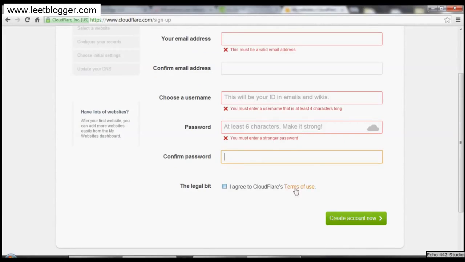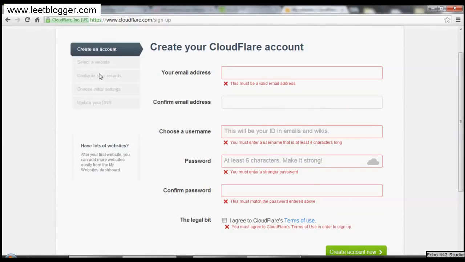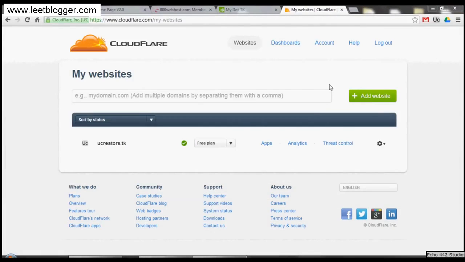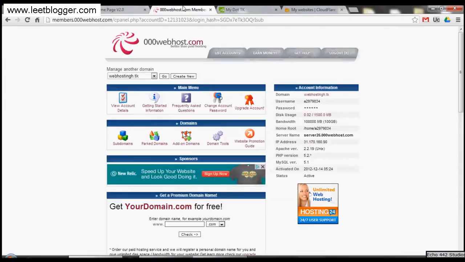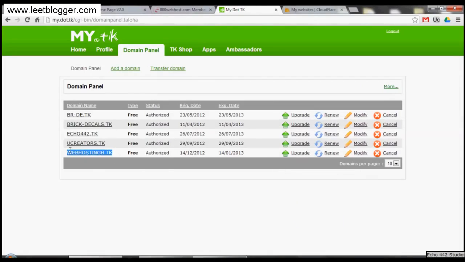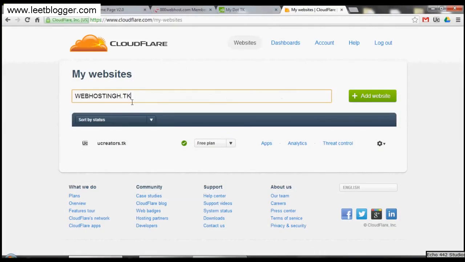Confirm password, agree to their terms of use, and the next bit is selecting a website, which you'll all see on here. Following the steps in this bit is relatively easy. Following the steps once you have an account set up is very easy. So the first thing you want to do here is get the domain name of your website. In this example, we're going to be using webhosting.h.tk.